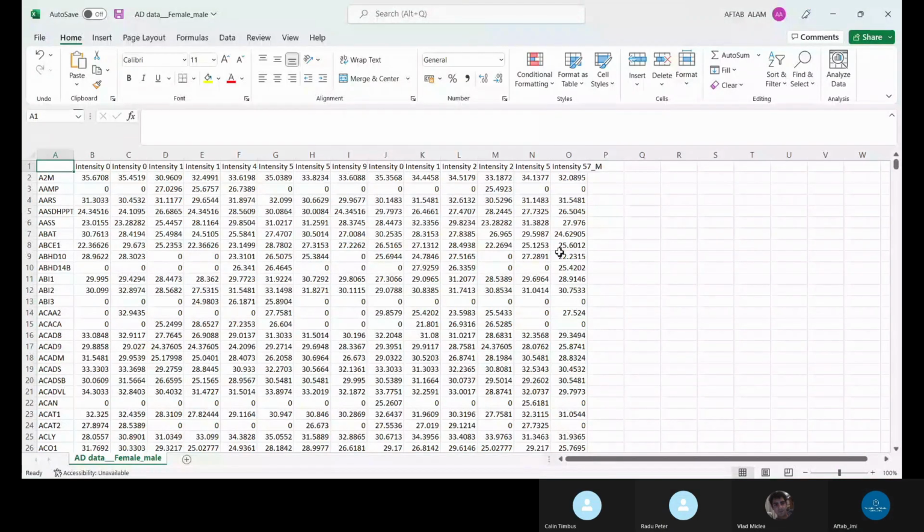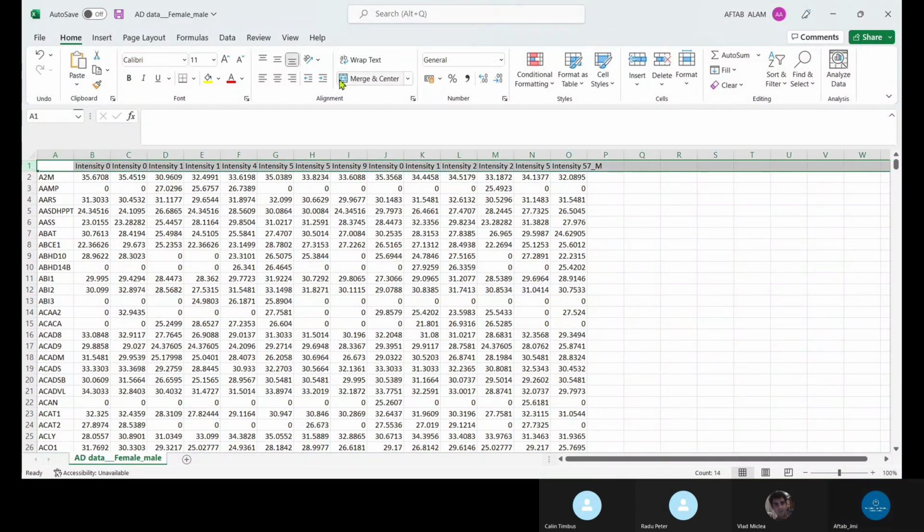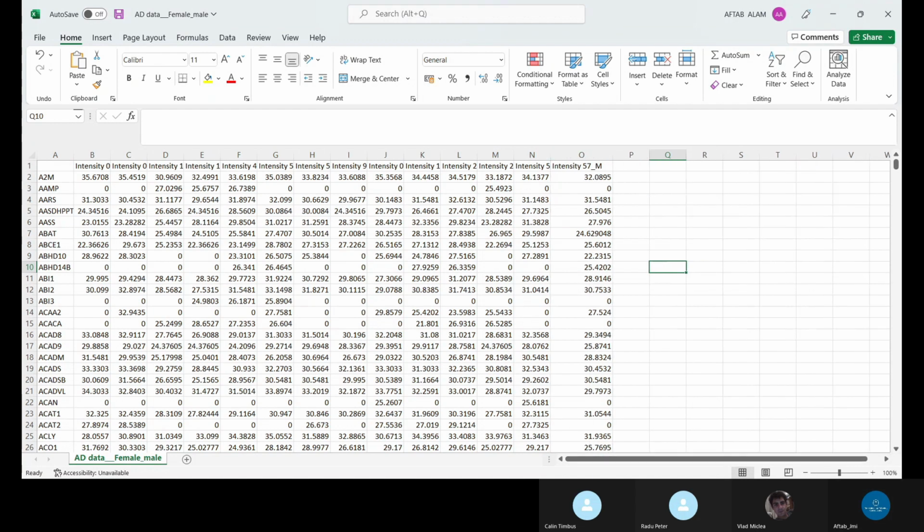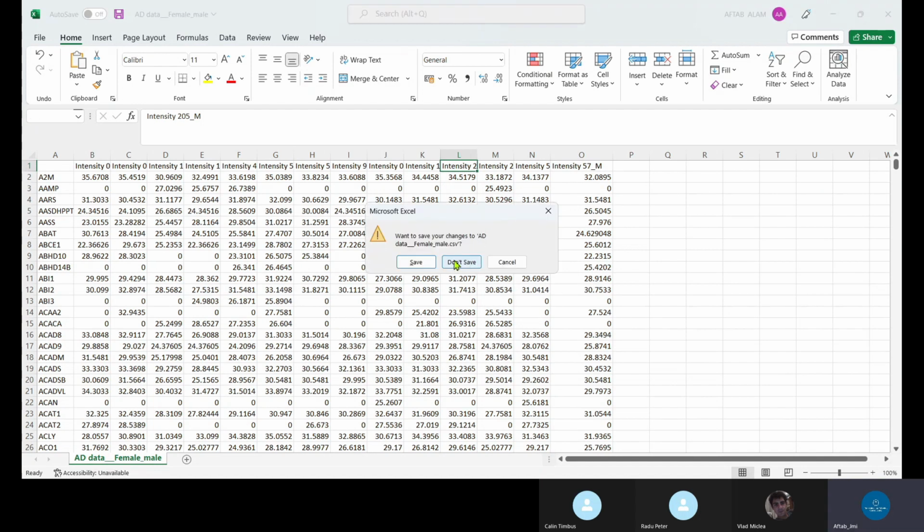Is this data format visible? Yes, we can see. So there are two groups, like male and female. This is female, and this is male. So there are two groups, male and female, and we have to provide this data.